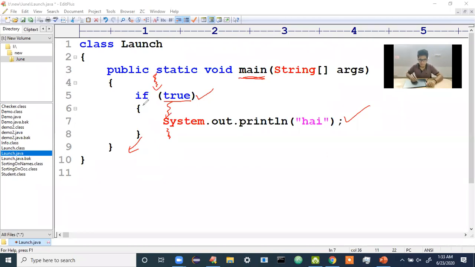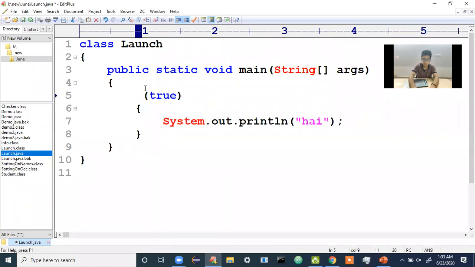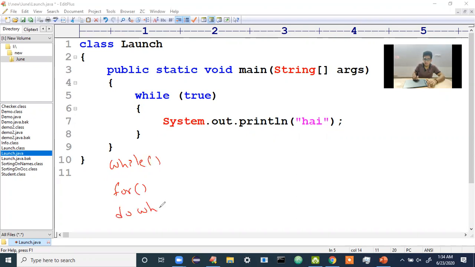So here, if I write a while loop, how will the control flow? I'll undo this. Instead of if, what you have to change is just this: remove this if and make it while. Since I've written while, there are three types of loops here. The first one is the while loop, the next is the for loop, and then the do while loop. These are the three loops we will see.